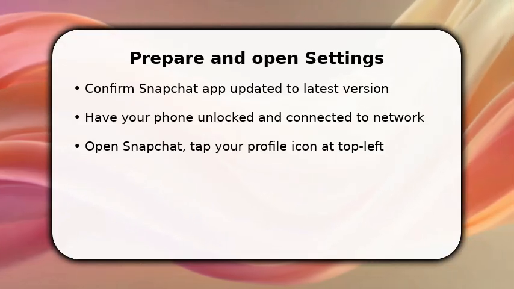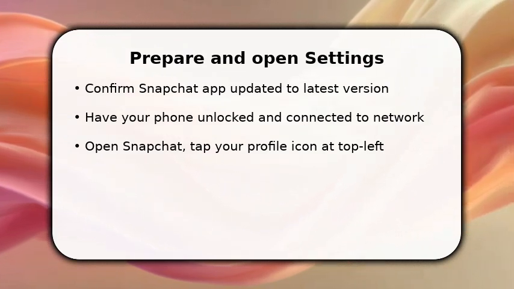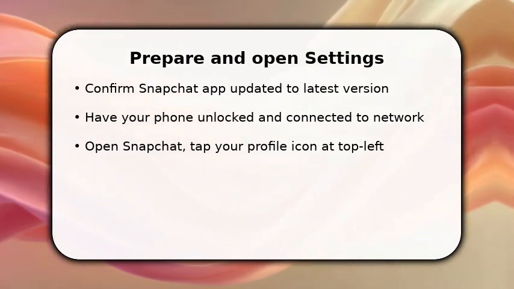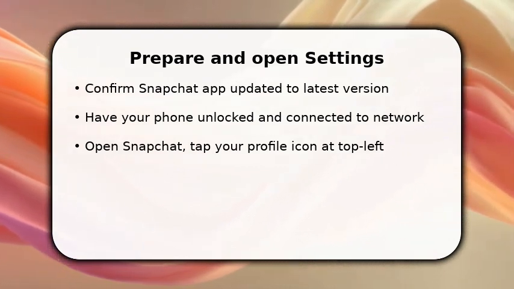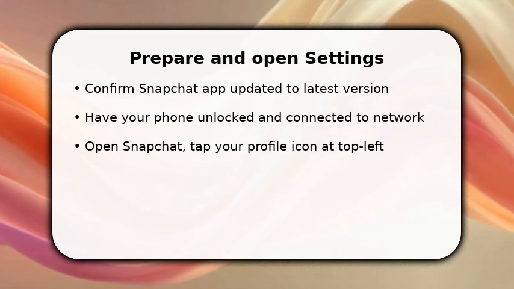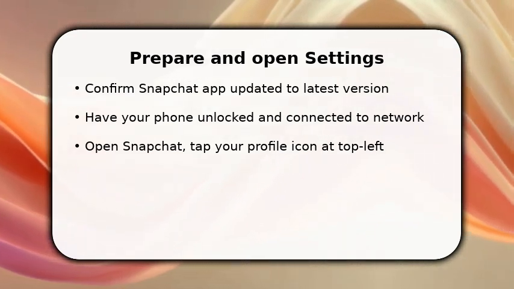You start by making sure Snapchat is up to date and your phone is awake. This avoids hidden menu changes. Once done, open Snapchat and tap your profile icon in the top left. From there, tap the gear icon for settings. This is the first actionable step toward notification control.